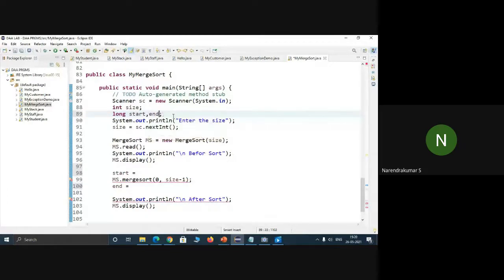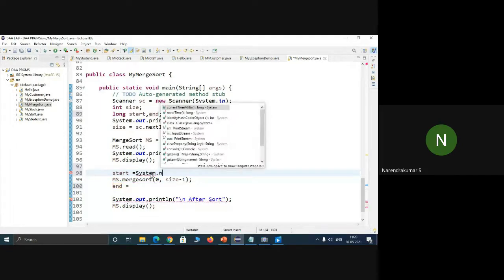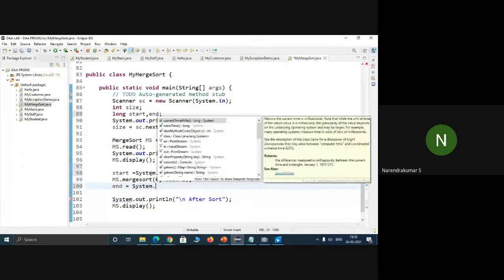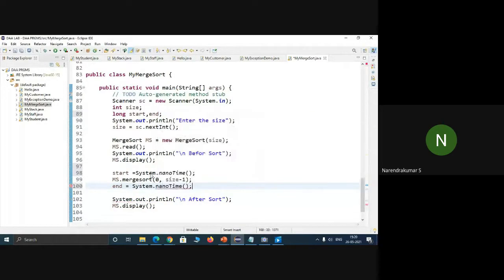I will find it by doing a simple subtraction: end minus start. So what exactly do we need to get in this start and end? We need to get the nano time of the system. So I need to get System dot nanoTime. We have the function called nanoTime, so you just call it. It will capture the system's current time at the moment of executing that particular statement. So nanoTime, that's it. It captures the time.